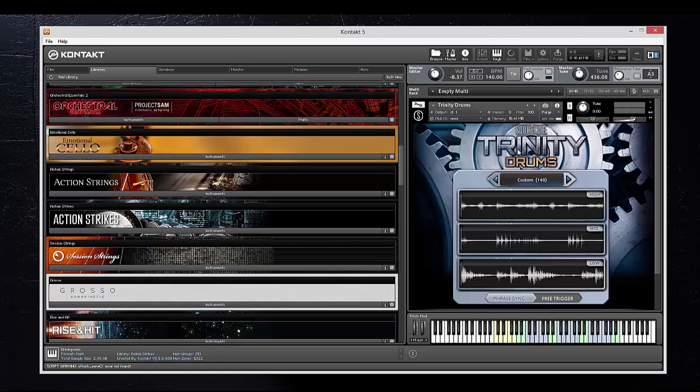I love these type of drums, and in combination with Action Strikes, they really leave a mark. And I definitely recommend it to everybody. I definitely recommend checking out the other libraries. As you probably see on the left hand side, I do own the Action Strings, the Action Strikes, Sonuscore's Trinity Drums. The only thing that's kind of missing is the emotive strings. You might want to look at the emotive strings as well.